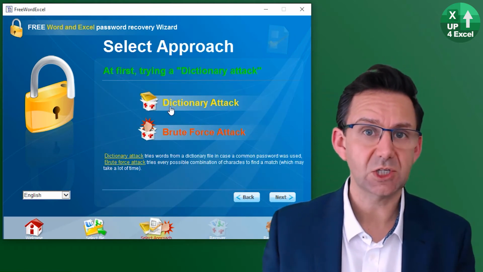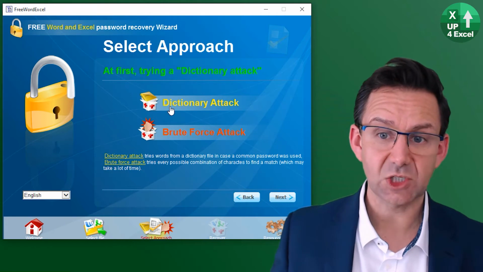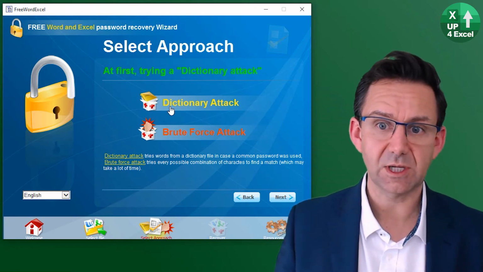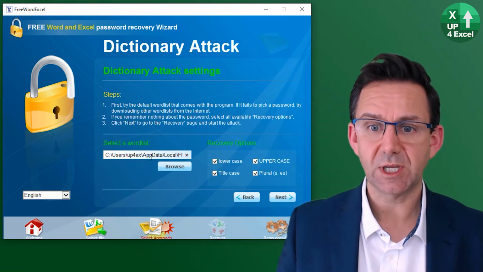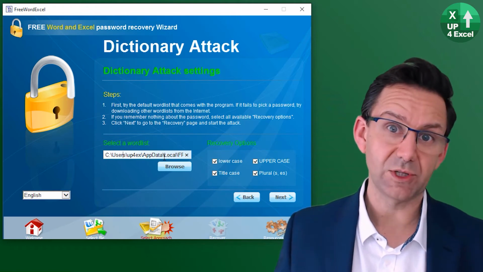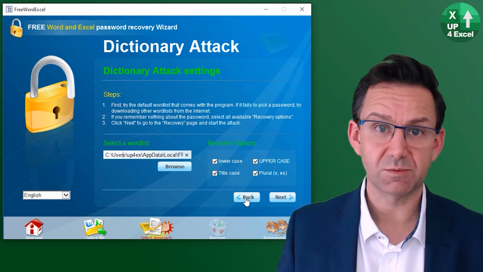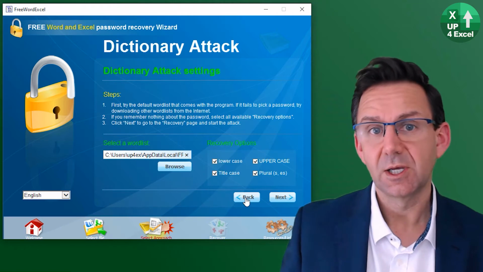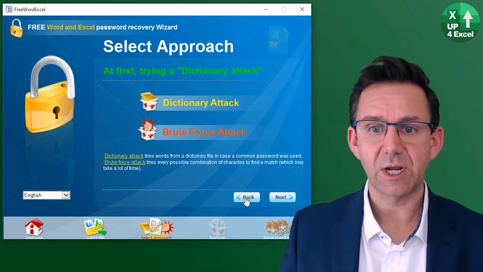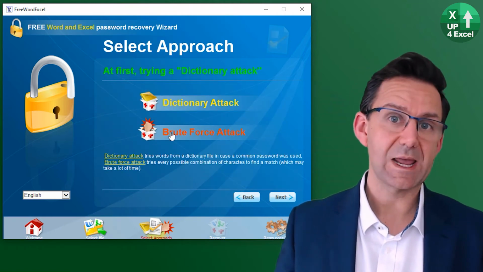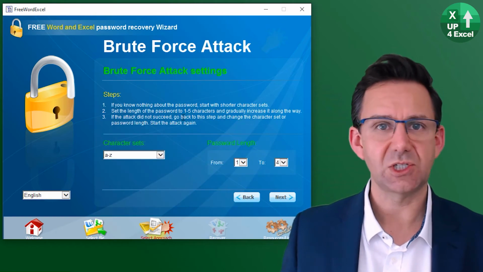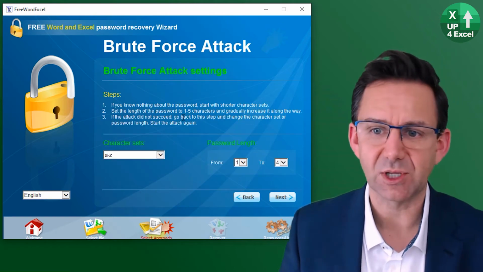Now you can try a dictionary attack, which is going to go through their dictionary, or you can use your own. If you click on this, you can put any dictionary you want in here, and if you go on the internet, you can find substantial amounts of dictionaries that you can download that might be more comprehensive. I'm just going to demonstrate a brute force attack, which is just going to try absolutely everything.